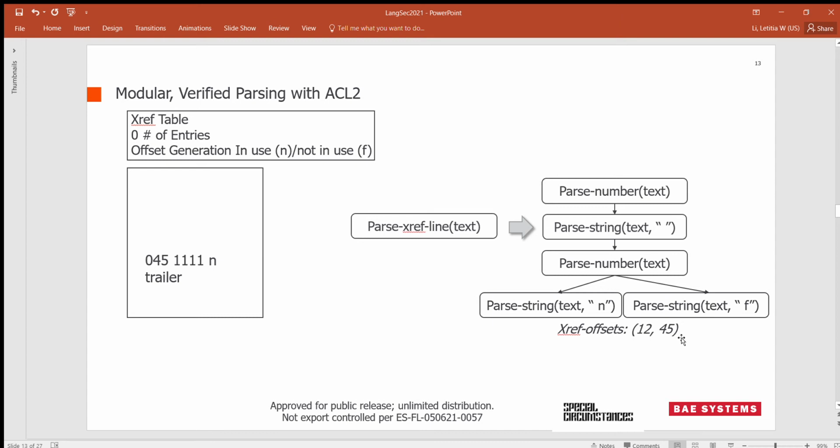As we can see, parsing the xref table can be broken down into separate functions, parsing each line or element, and each of those functions can then be broken down into the base functions of parse number, parse string, and so on. We can then write theorems about each of the base functions, such as parse number returning a number if given a string of digits, or parse string returning nil if the start of the text is not the string to search for. And we can then build up different verified parsers from these verified functions. So not only could we, for example, parse the objects list of PDFs, which consists of strings and numbers, we could also parse different document formats as long as they could be built up from these base functions.